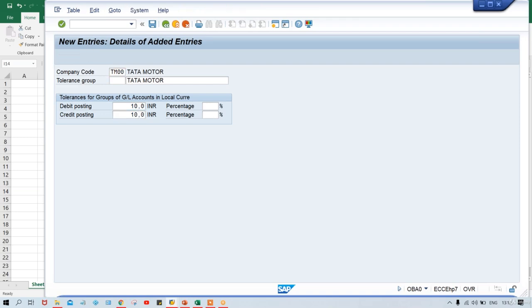Okay, now save it. So now it is done. Okay, here, as I told you, just give a company code only, don't give anything here in the group field. Okay, so you have to do this setting also as a mandatory setting, as a required setting.